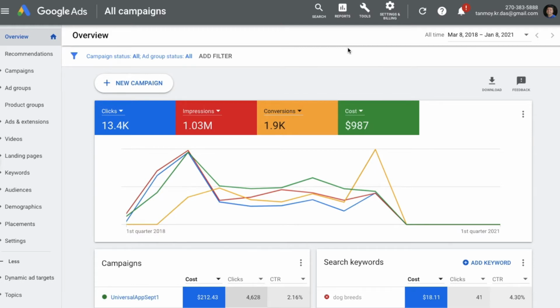In order to build this campaign, you require at least 100 conversions from search campaigns or 50 conversions recorded from display campaigns. So let's see how we can create this.